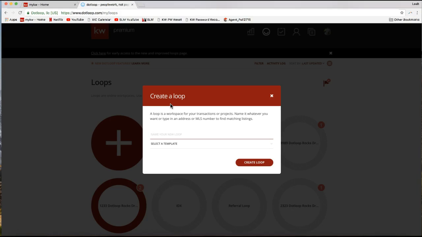So for example, if you are representing a client who is selling their home with you and then buying the next home, that's going to be 2 different loops because it's 2 different properties. Okay, so a loop per transaction is the idea of Dotloop.